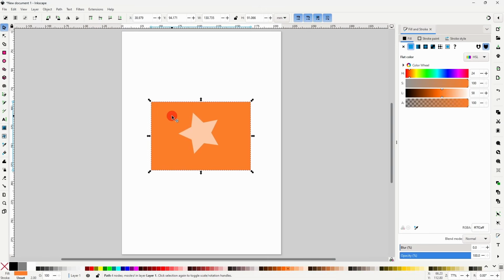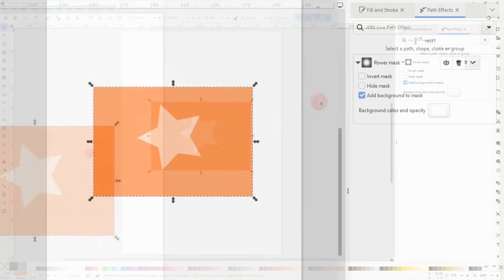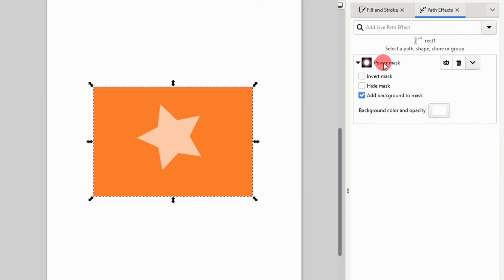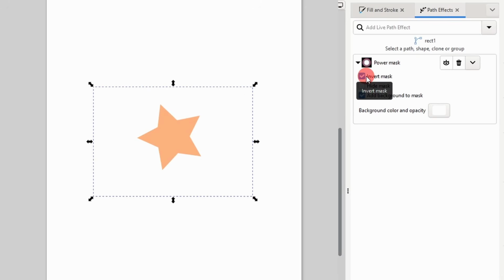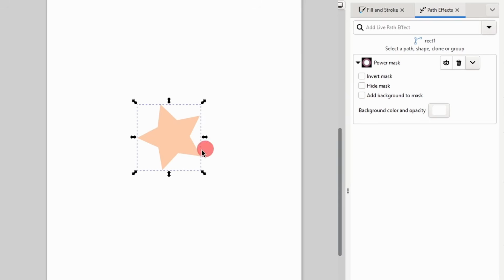Another difference with inverse clipping and masking is that they actually both use path effects. This means we're not able to use them on images like we can with the normal clipping and masking. If we open up the path effects dialog, we can see that inverse masking uses the power mask path effect. And in here, we can invert the mask, we can hide the mask, and we can remove the background.